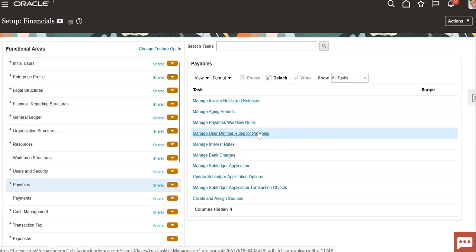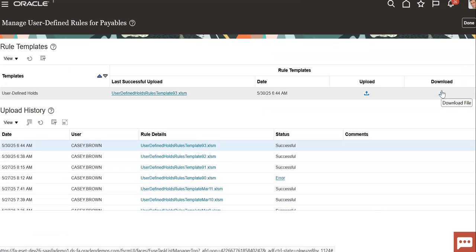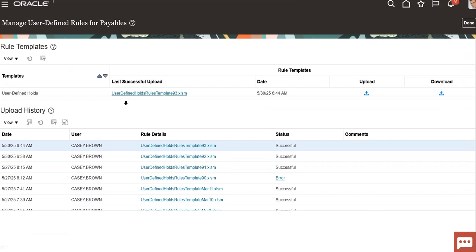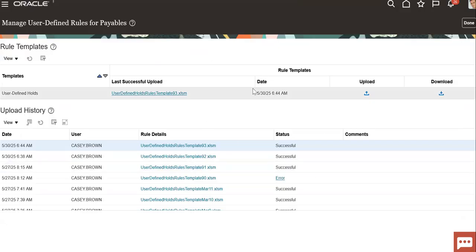So this is the new feature which has come, Manage User Defined Rules for Payables. Click on that. It's an Excel based utility, so you should download the Excel template. One option is this, or if you have already uploaded any Excel, then you can download the previously uploaded Excel file to your local drive and write your business rules. I've already downloaded that on my desktop, so I'm not doing it right now, but you can download it by two methods.